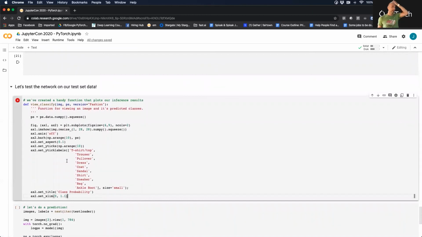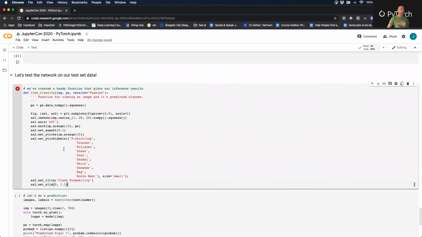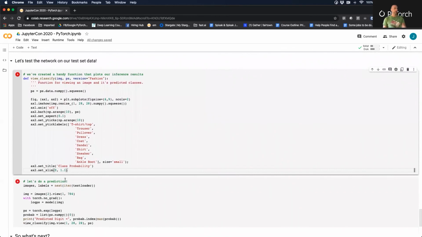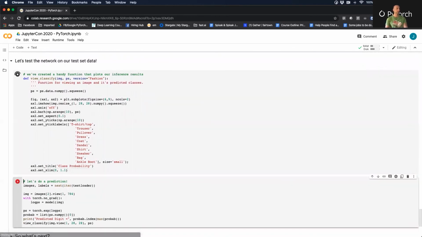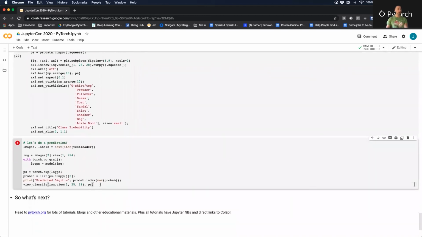So this is just a handy function that I created that creates a visualization, and we can start to plot some inference results. You can see all of our labels here, and we're going to be showing our class probability based on the prediction from the network. And so here we go. We've just executed this little function. You don't need to know too much about what's going on, but it's a handy one that you can copy and paste if you want. Now we're ready to do some predictions.